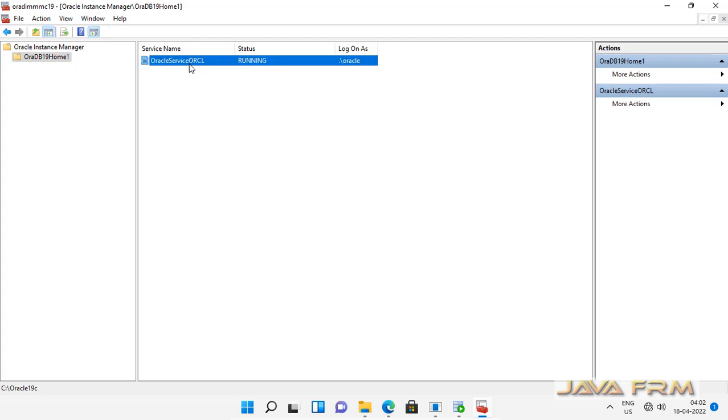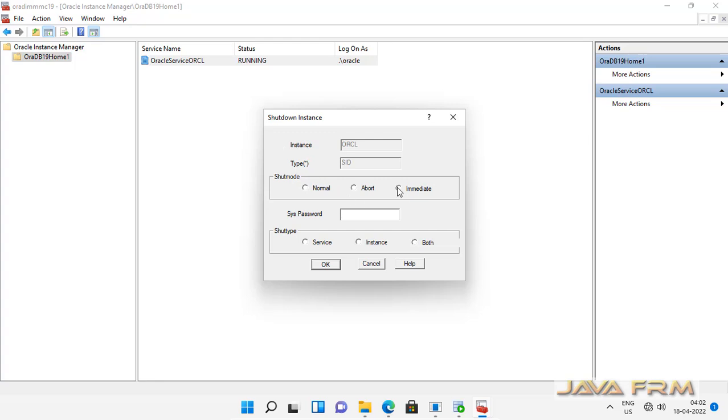Now you can see that the Oracle service is running. I'm going to stop or shut it down. I'm giving shutdown immediate and stopping the instance and service. Provide the sys password, the sysdba password. When you bring down the ORCL database, both ORCL and the pluggable database will be down, because the pluggable database runs inside the ORCL container database.